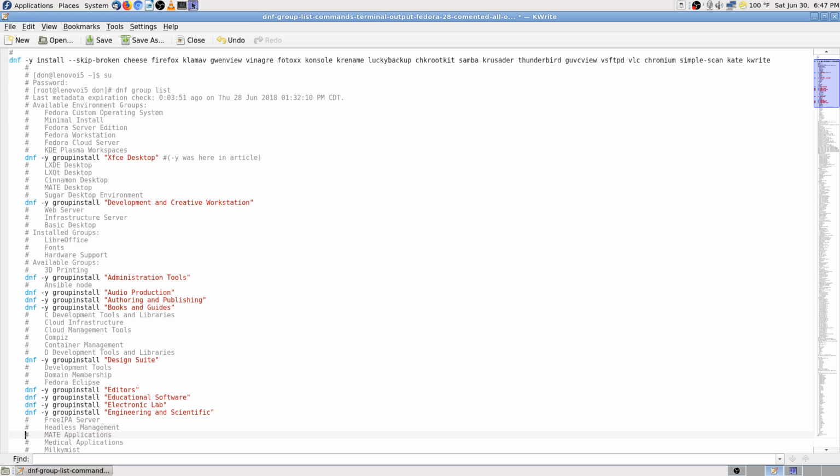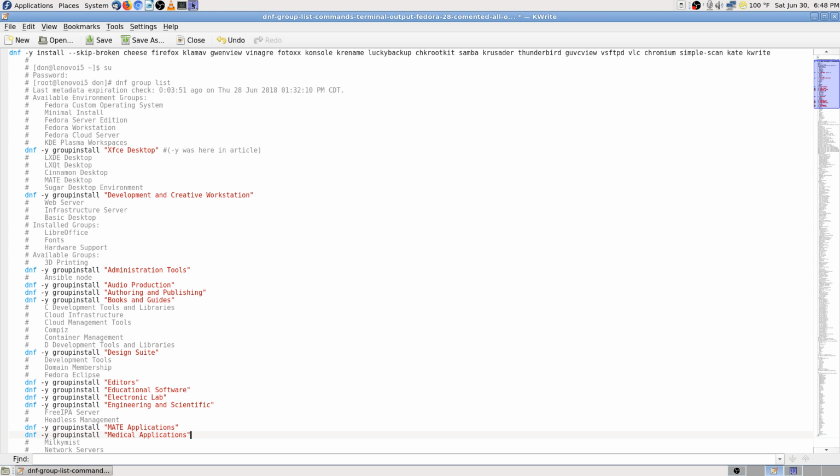Mate applications, yeah, I have Mate desktop, and there are some extra applications that may not be on here. I remember some of this from doing it in Fedora 23. Medical applications, those are pretty handy. Most of them are kind of serious medical applications like a doctor would use, but I found one that I set up and played with.